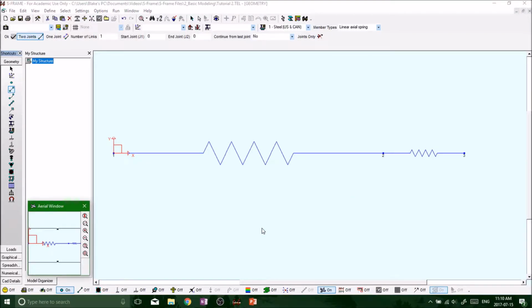So by now you should have three nodes created, plus we want to have created two springs, between nodes one and two, and between nodes two and three. That was what we did in the previous video. And we finished off by just about defining some properties within our springs.